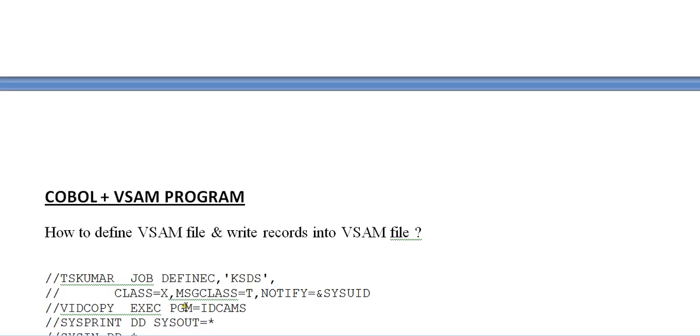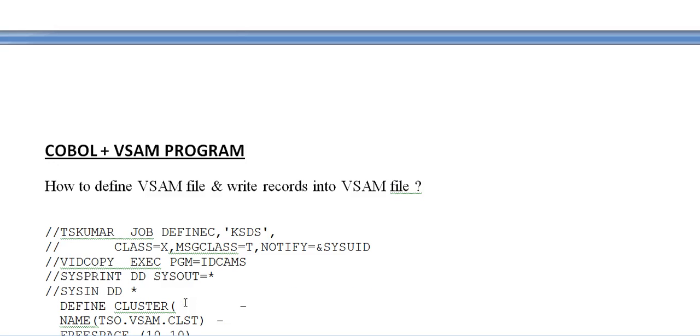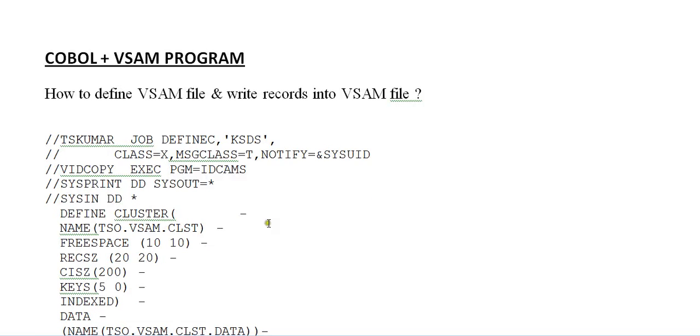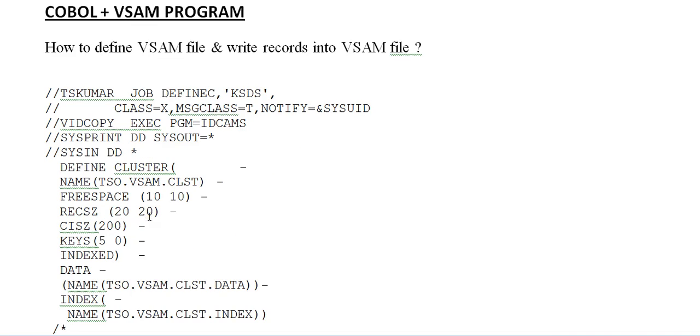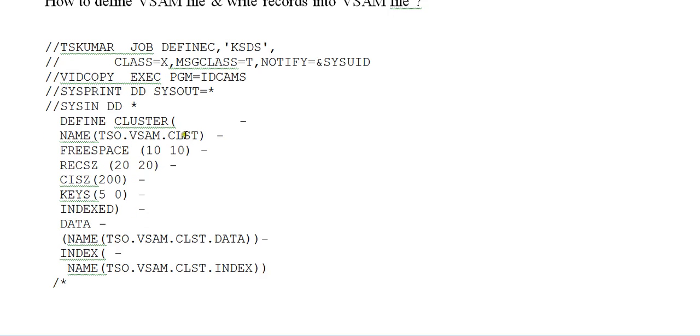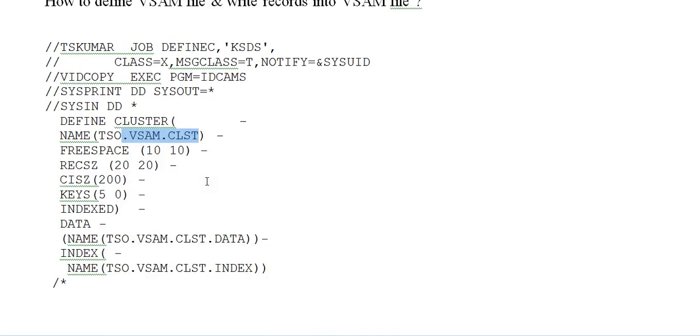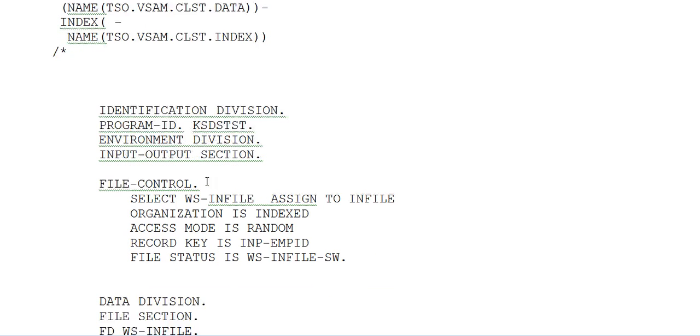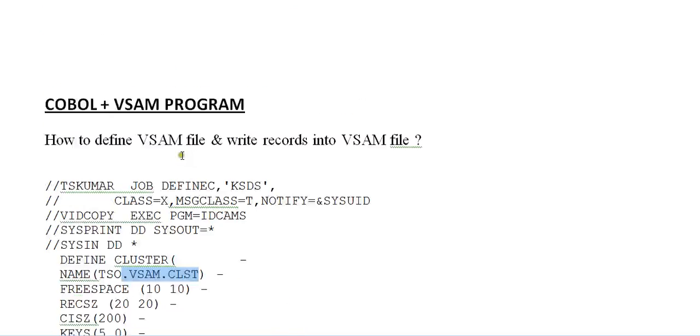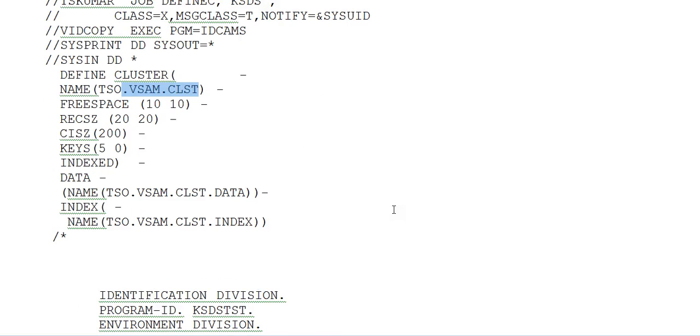So let's see an example of a COBOL program. First we will create a VSAM file. This is the job card, this is the JCL, where I'm creating the TSO VSAM dot cluster. This is a simple VSAM cluster. Once that is done, we will write a COBOL program using VSAM files. This COBOL program is used to write records into a VSAM file. Let's see how to write it.